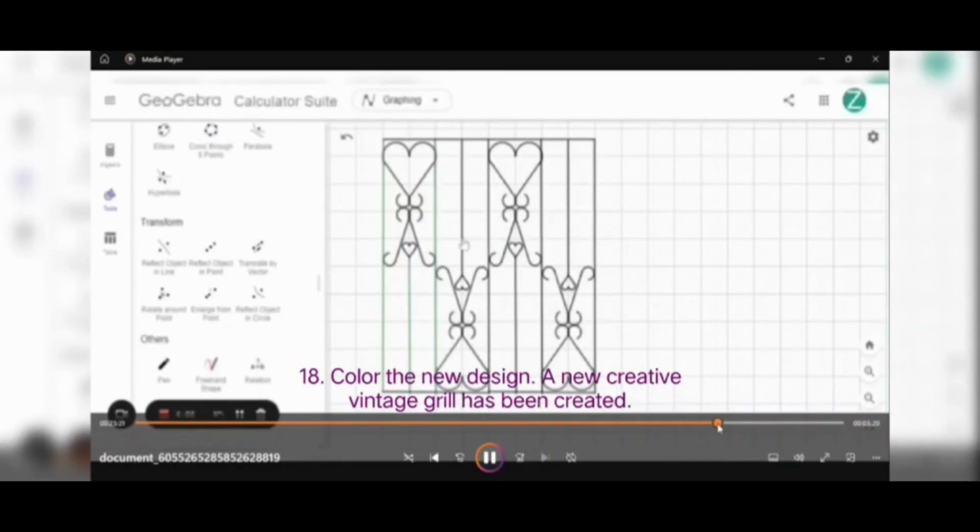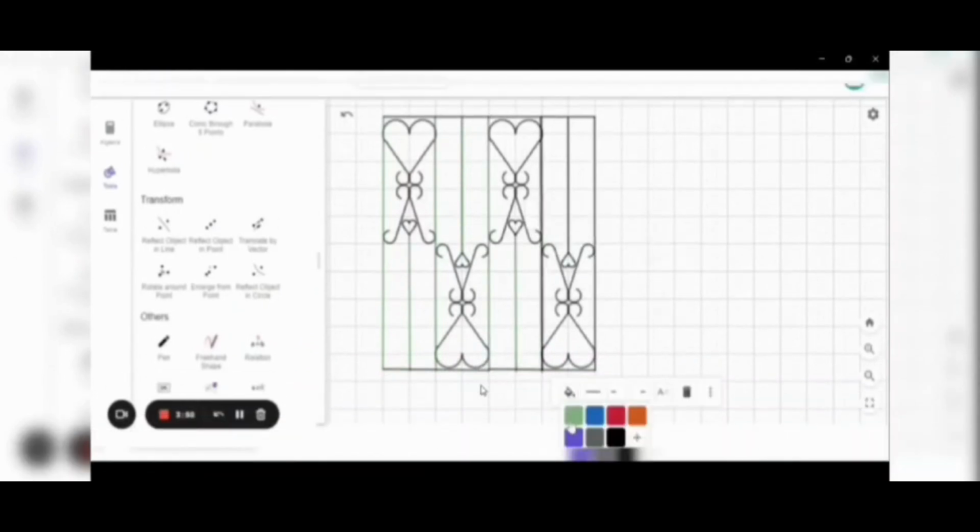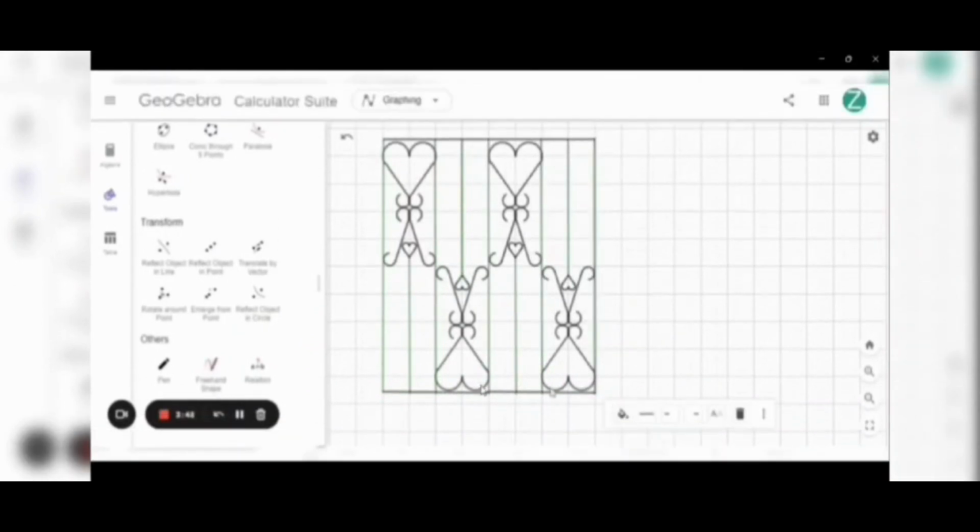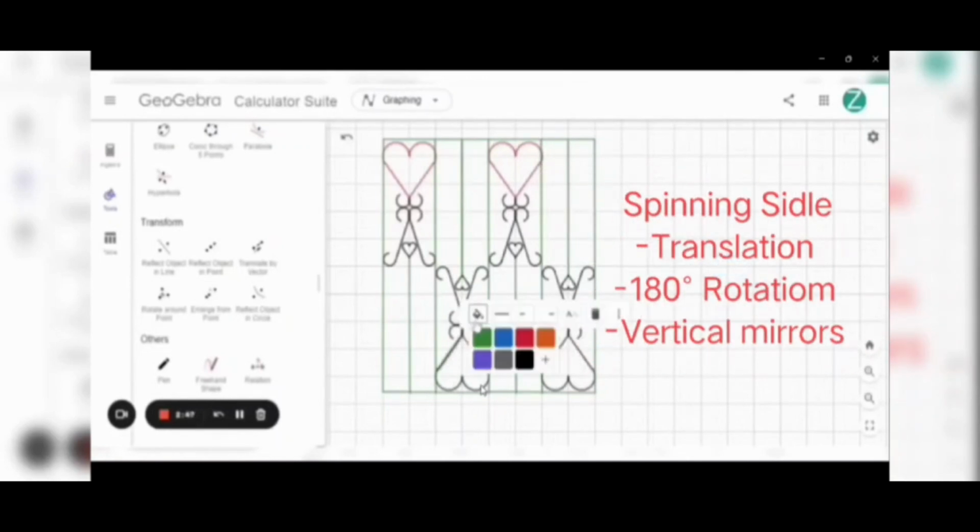And a new creative village girl has been created. And for this, we can say that it was spinning cigar because it involved translation, 180 degree rotation, and vertical mirrors.